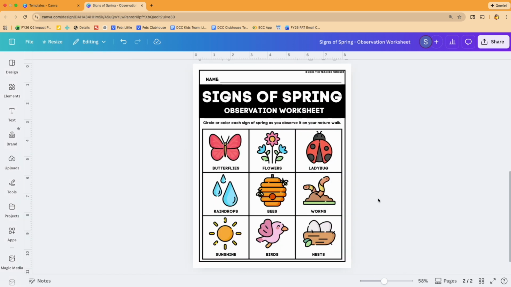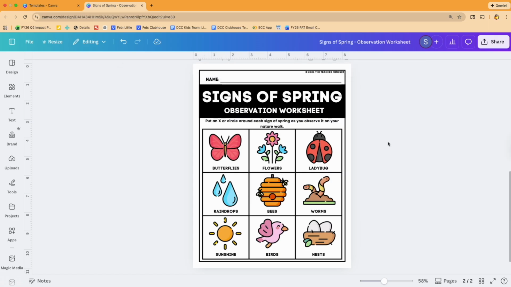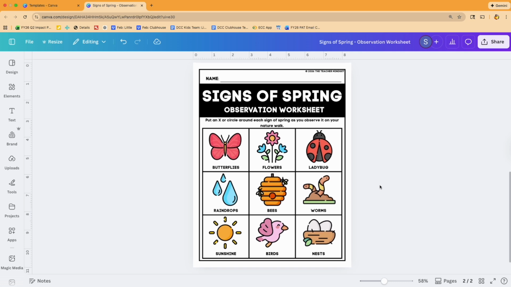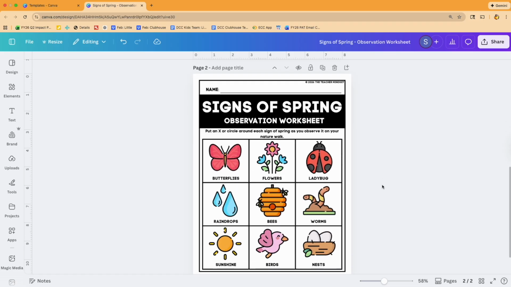Okay, we are back. We've updated all of the photos to match the color photos. And I'm going to now just make that slight change in the directions. Okay, our instructions have been updated. So this one says to put an X or circle around each sign of spring as you observe it on your nature walk. This one says to circle or color each sign of spring as you observe it on your nature walk. So that matches exactly how we have it on the Microsoft PowerPoint version.